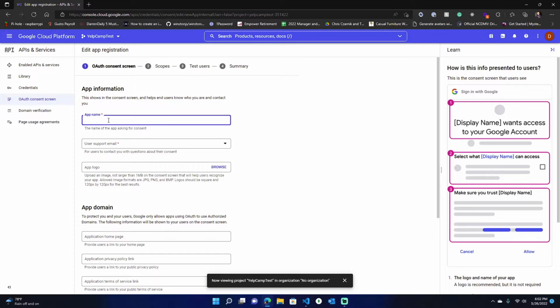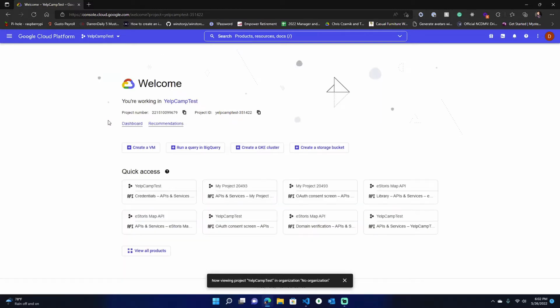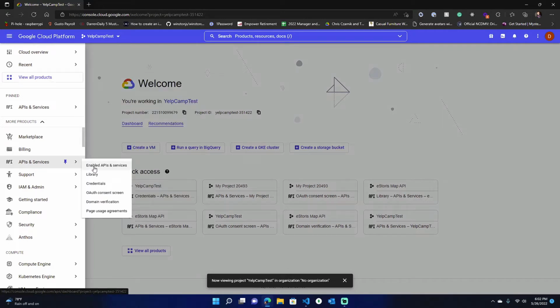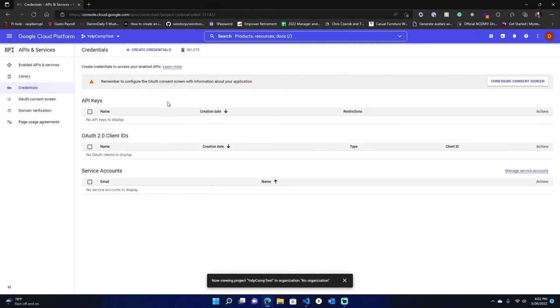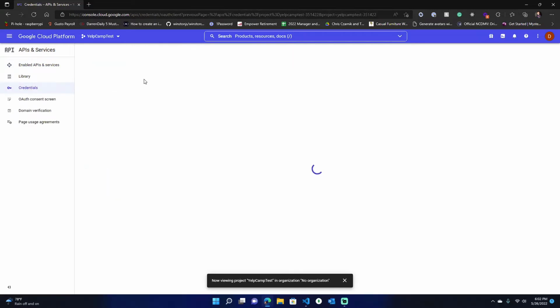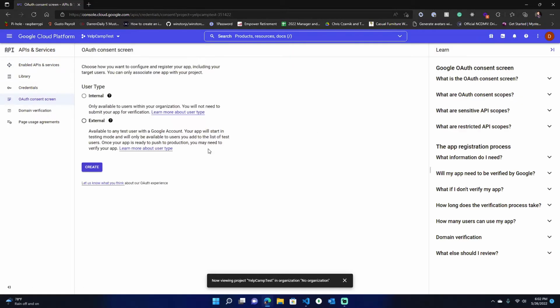And then we'll do an app name. So Yelp Camp. I don't know why it just went back on me. I must have hit a wrong button. Let's go back and do this again. So credentials, create credentials, OAuth screen, configure, external, create.